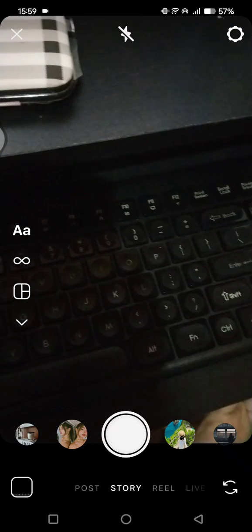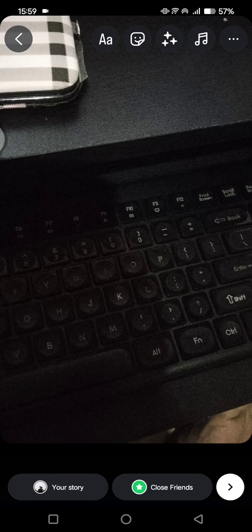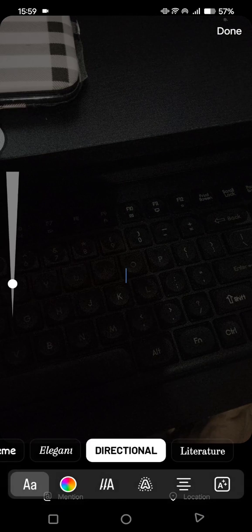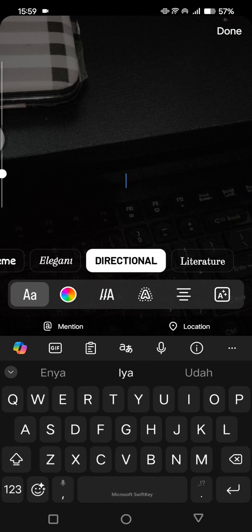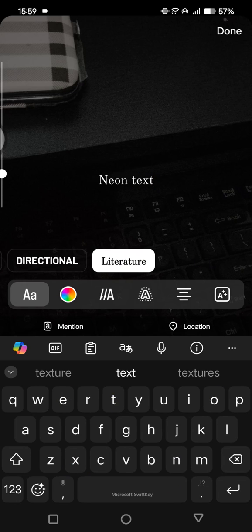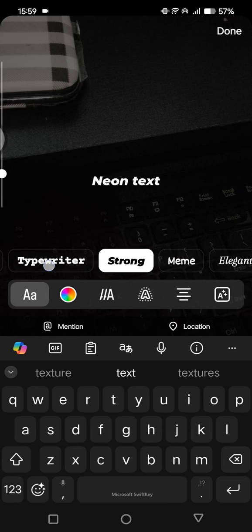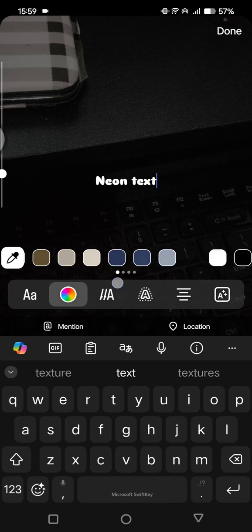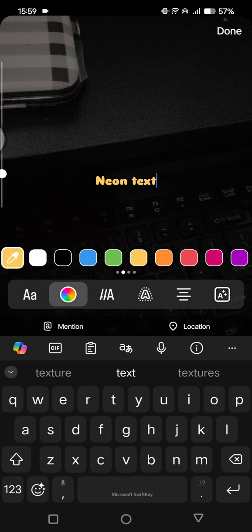For example, I'm going to just capture this. For example, here you want to start to write a text first. For example, I'm going to just write neon text. Here you can choose the font first and also find the color that you want. I'm going to use this bubble. Here I'm going to change the color into yellow.